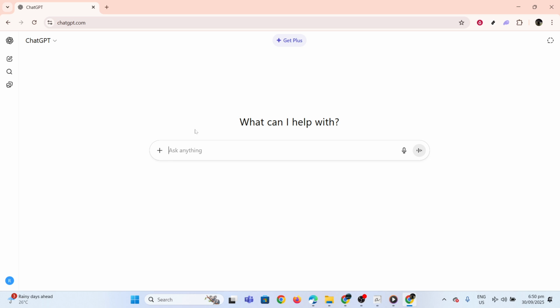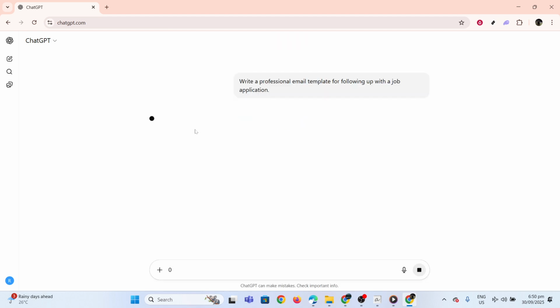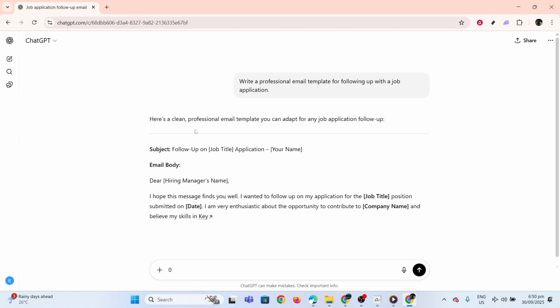Now that you're set up, the next step is to tell ChatGPT exactly what type of email you need. For instance, if you're in the process of applying for jobs, you might request a professional email template for following up on a job application. Clearly stating your needs helps ChatGPT generate the most relevant content for your specific purpose.